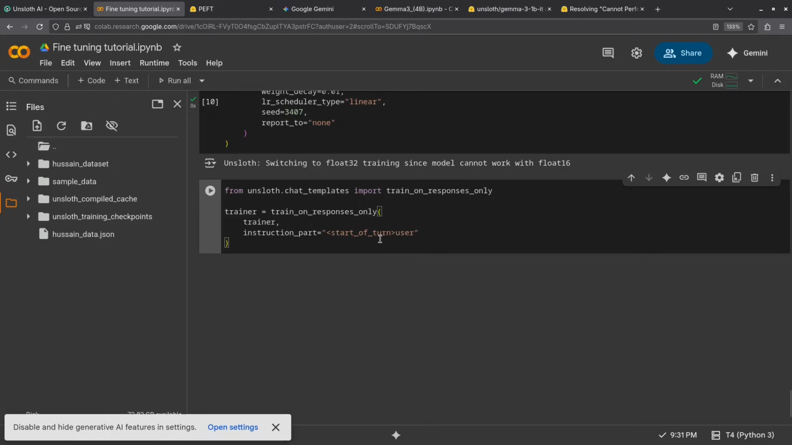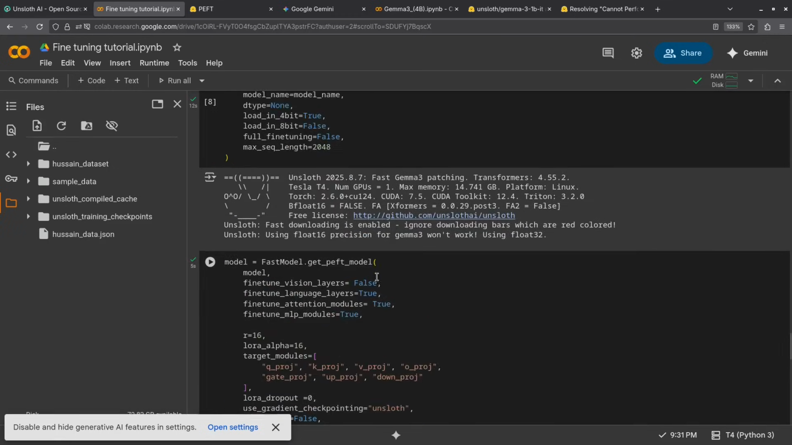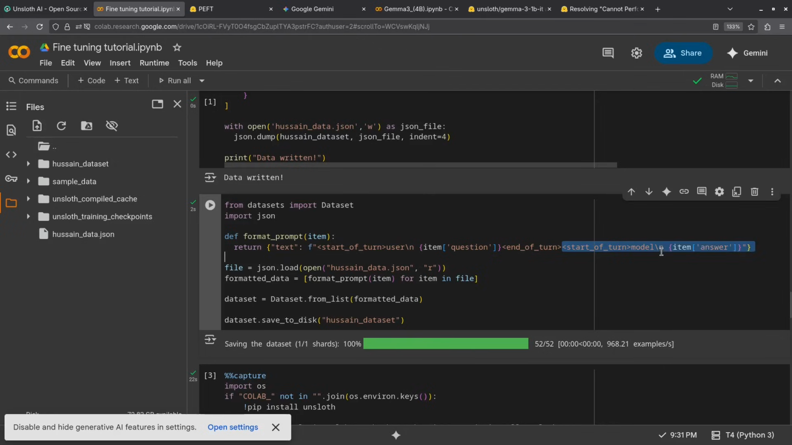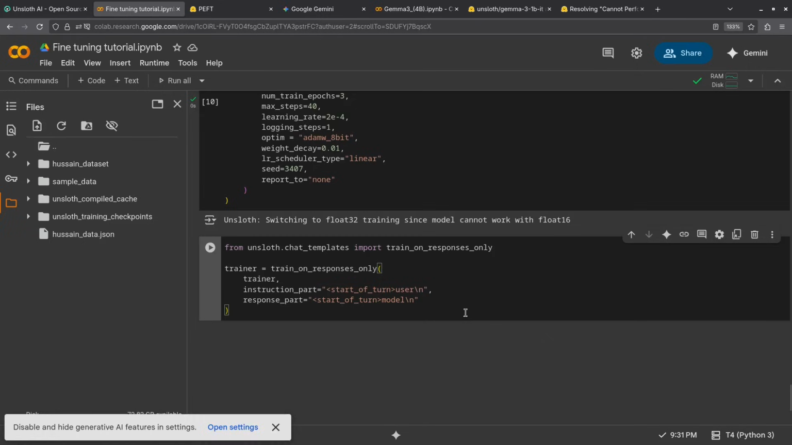Here I missed a tag, and then a new line. And the response part, I'll go up once again. The response part is marked by start of turn, model, and then a new line once again. So I'll scroll down, start of turn, model, that's it. And then I'll run this code.